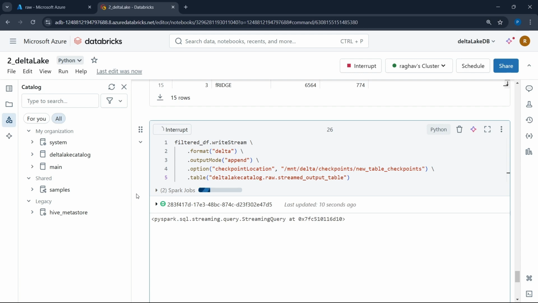The next option is checkpoint location. A checkpoint location is required for fault tolerance. It allows Spark to keep track of what data has been processed, to ensure no data is lost or duplicated. And the table option specifies the name of the Delta table where the result will be written. So let's wait for it to be executed properly.